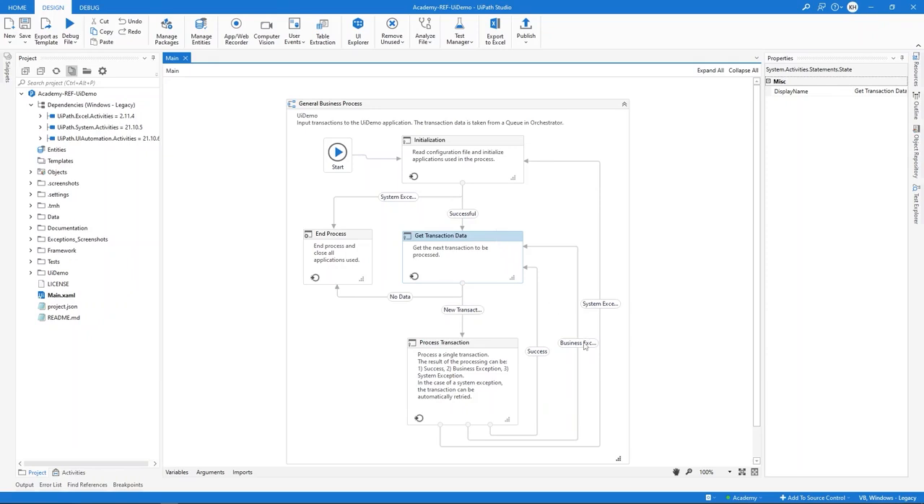If a business rule exception occurs, we need to perform a few specific actions, and afterwards, the execution loops back to the get transaction data state. Note that no automated recovery is performed when business rule exceptions are encountered, as they typically need to be addressed by a human user. The queue item status is set to failed with the type business.